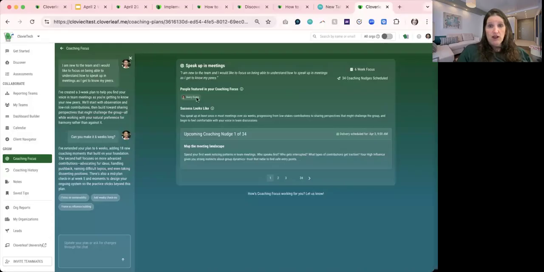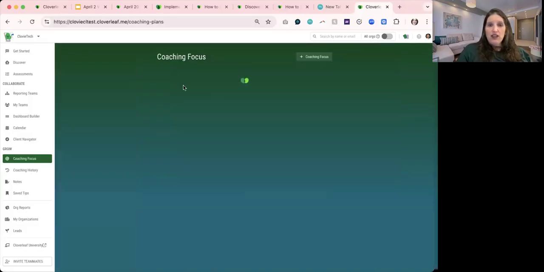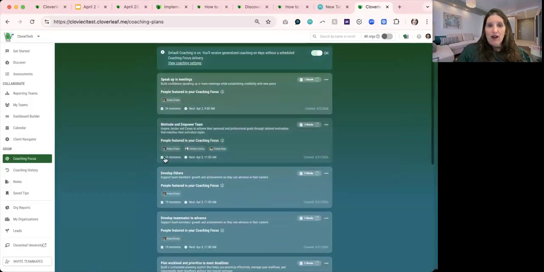So if you notice here, it says people featured in your coaching focus. It's just Avery. There's nobody else here. So I'm going to go back to coaching focus, and you'll notice that Avery has some other coaching focuses that include other people. And this one is just about himself. And this one has other people included in it.